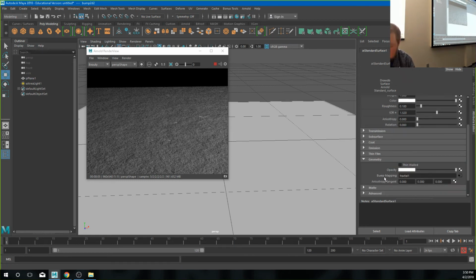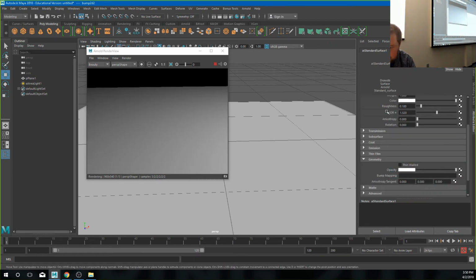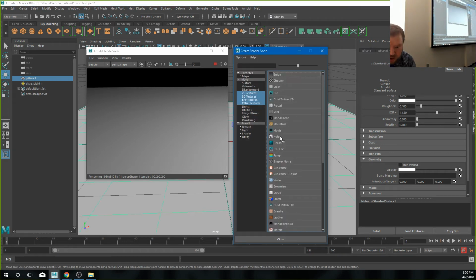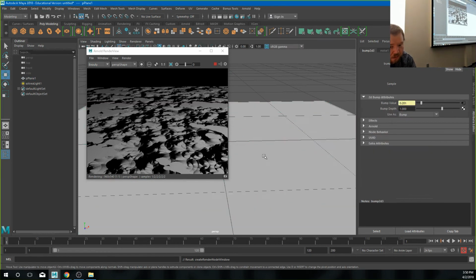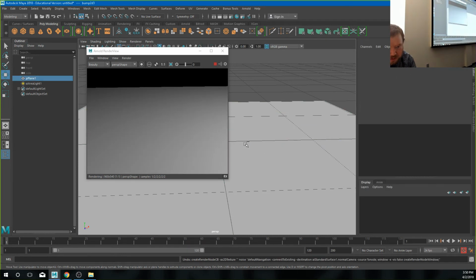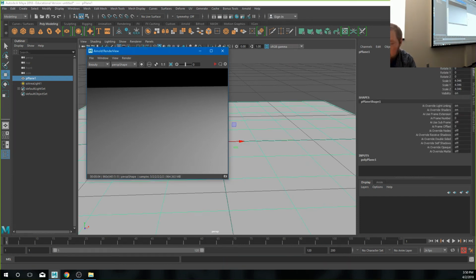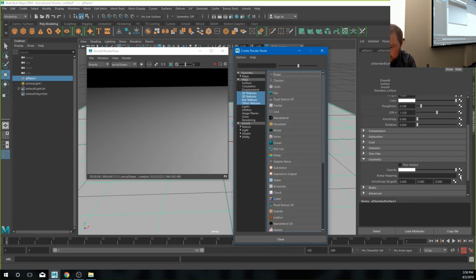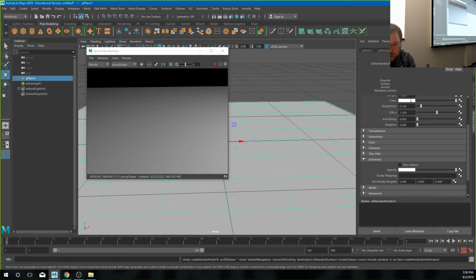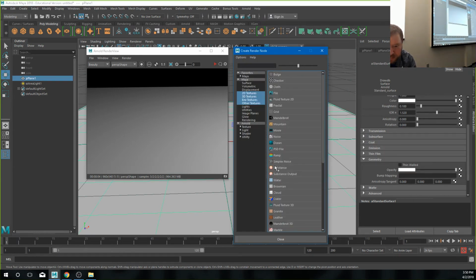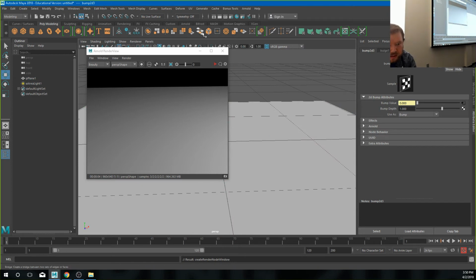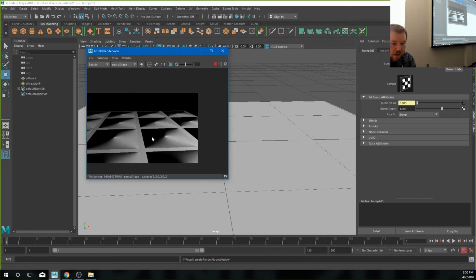So let me go back here. I'm going to break that fractal, show you a couple of other things. If I maybe do noise, yeah, that's not a good example. Maybe cloud, no. I don't necessarily know why that one didn't work. Let's try this again. There we go, bulge.